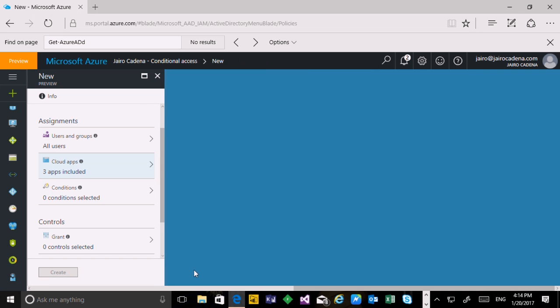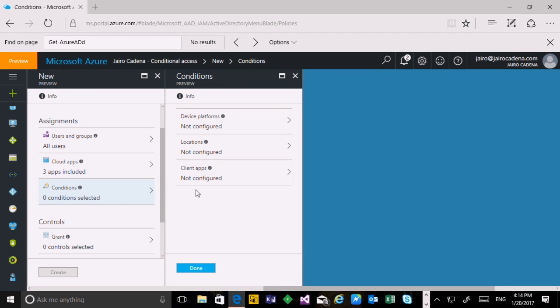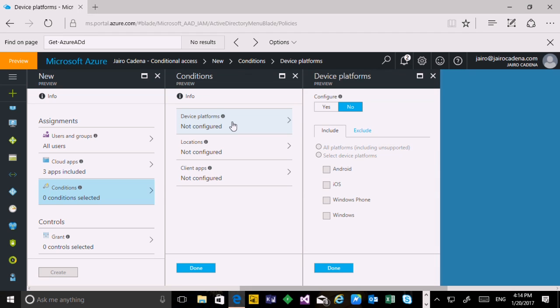So I do done here, and then I go to the conditions section that will allow me to specify more of these inputs that I talked about previously. One is device platforms, and I can say that this policy applies to all platforms, meaning users accessing from Windows, iOS, Android, and even platforms that we do not support today. For example, Mac OS X is coming soon, but all platforms will be subject to this policy.